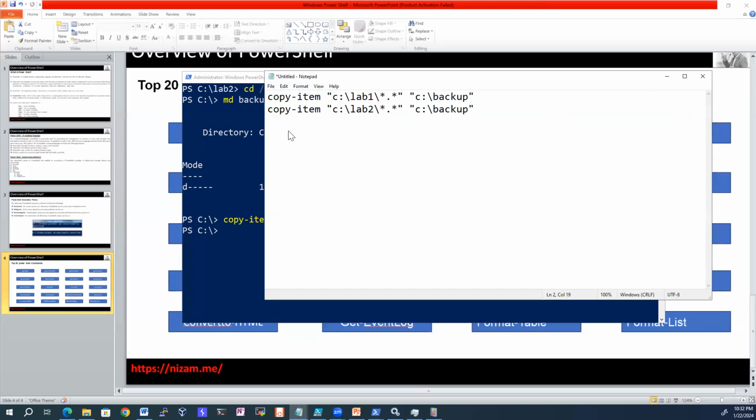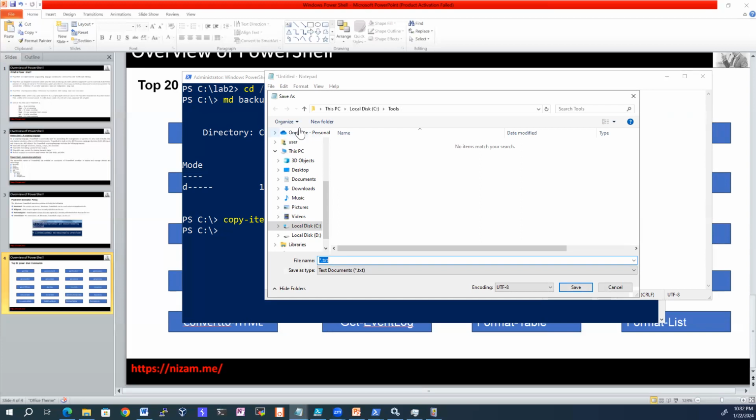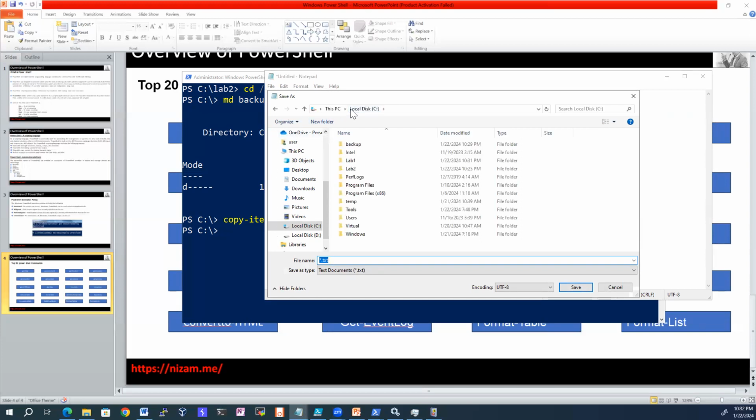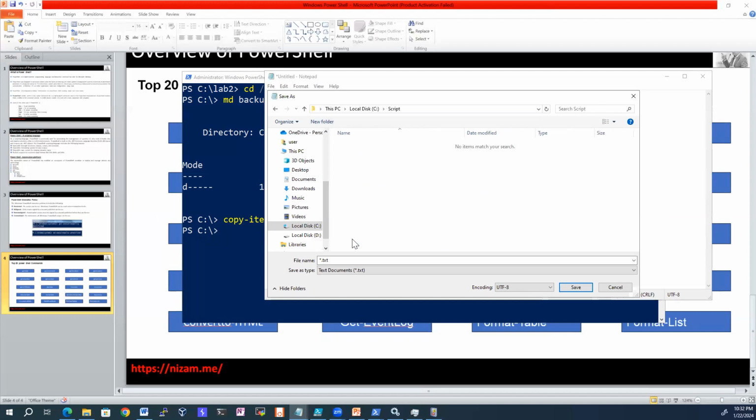File, save as. So let's say I want to save this file to my script folder. I create a folder called script, so that I know all my scripts are sitting in this folder. And then I give the file name, let's say, backup.ps1. Here is a mandatory thing: for any PowerShell script, the extension will be .ps1. If you are familiar with DOS, we use backup.bat. In Unix, normally we use backup.sh. So every extension matters here.